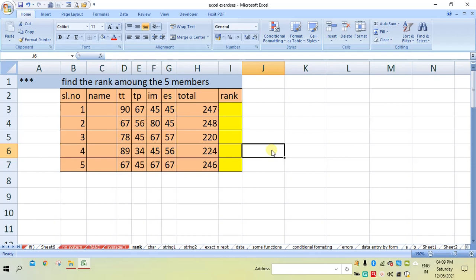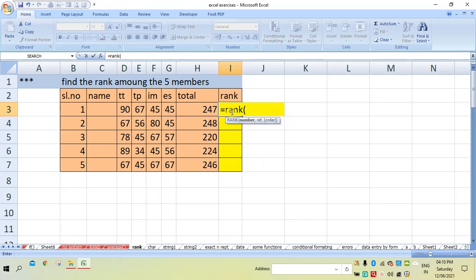To find the rank, we have the marks scored in the total column, that is 247 to 246. Among these we must find the rank. So these are the numbers and we have to refer to the same column. Therefore the formula will be equal to RANK. Here every number is compared to the remaining numbers to find the rank. Therefore the first value, 247, is in H3, so this H3 value will be compared from H3 to H7 cell.